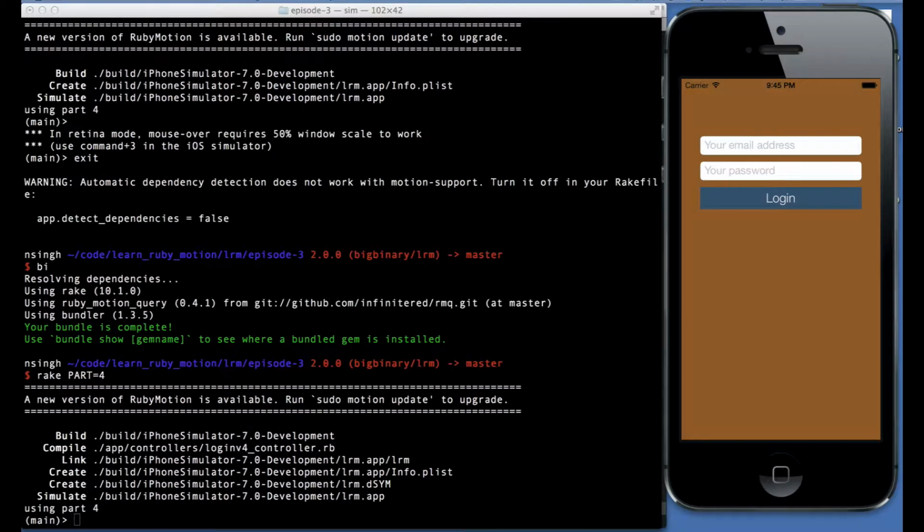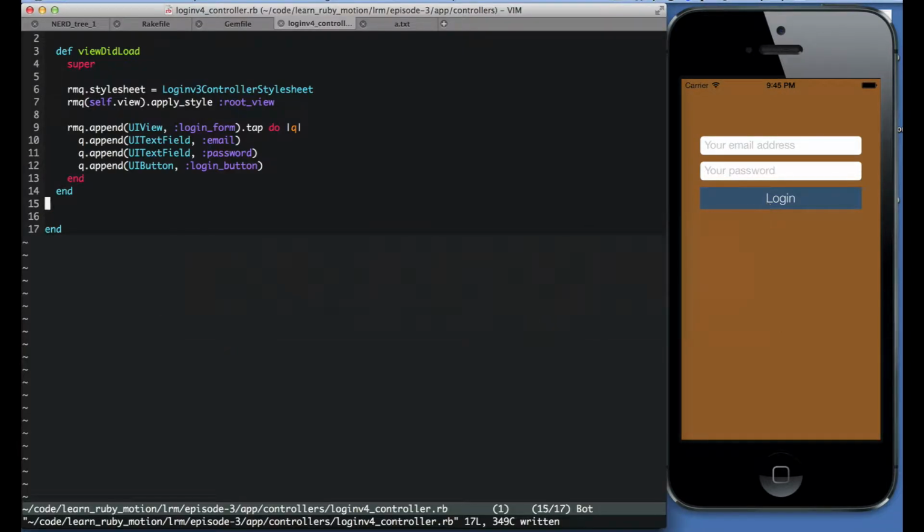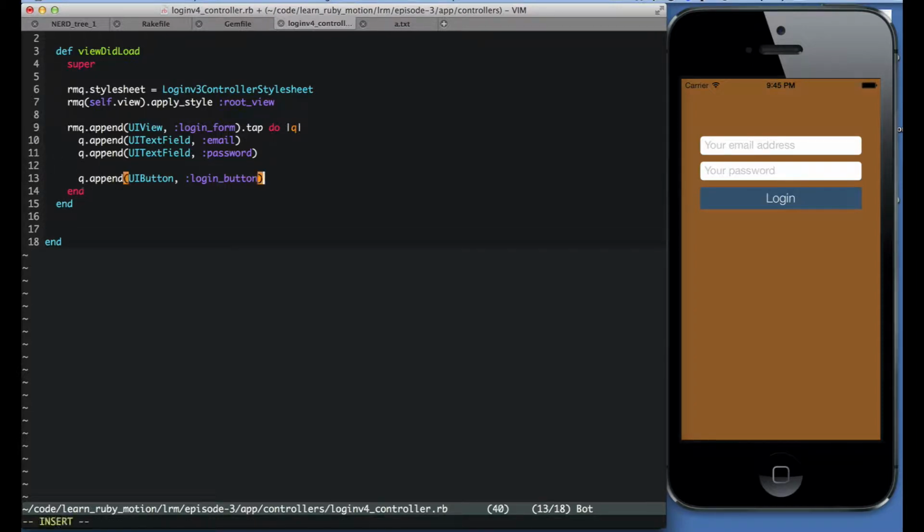Hi, in the last episode I built the login screen, but when I tap on login then nothing happens. So the task at hand in this episode is to make it functional. So let's go to Vim, and the first thing I need to do is to act on the login button. For that, RMQ provides this method called on tap.